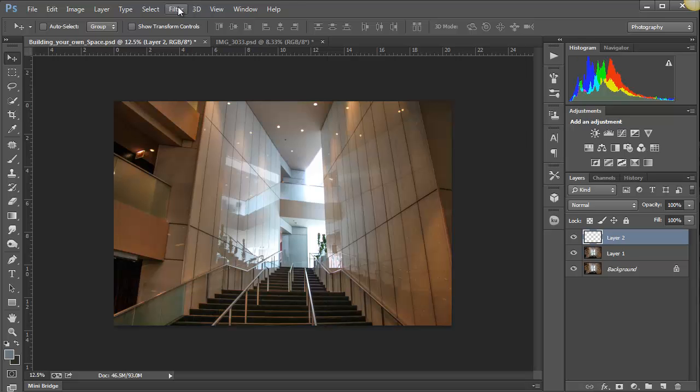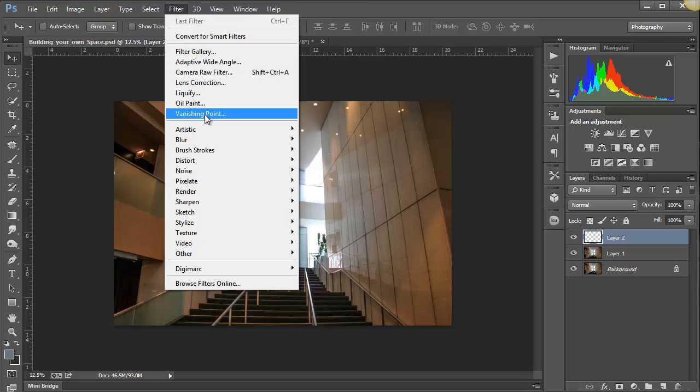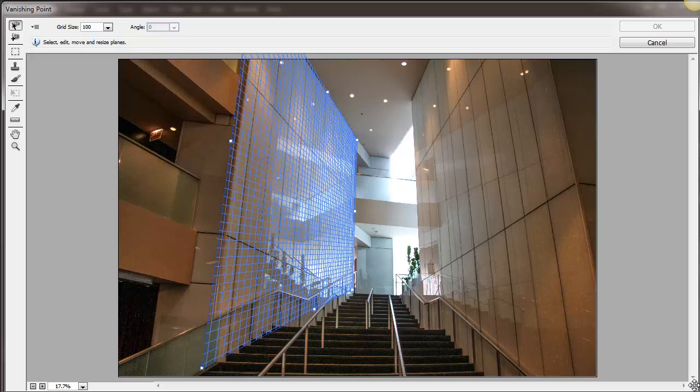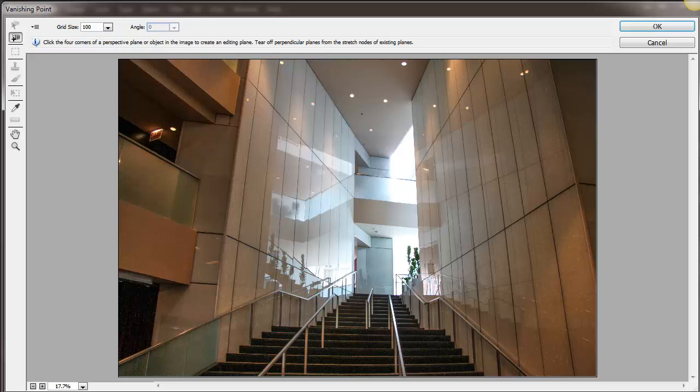So I'm going to go to Filter, down to Vanishing Point. Vanishing Point, let me make this window a little bit bigger. We need all the real estate we can get. We need to basically consider this our canvas. This is where we want the other image to be, so we need to make a grid on this side. I'm going to go ahead and just click a general grid for now.